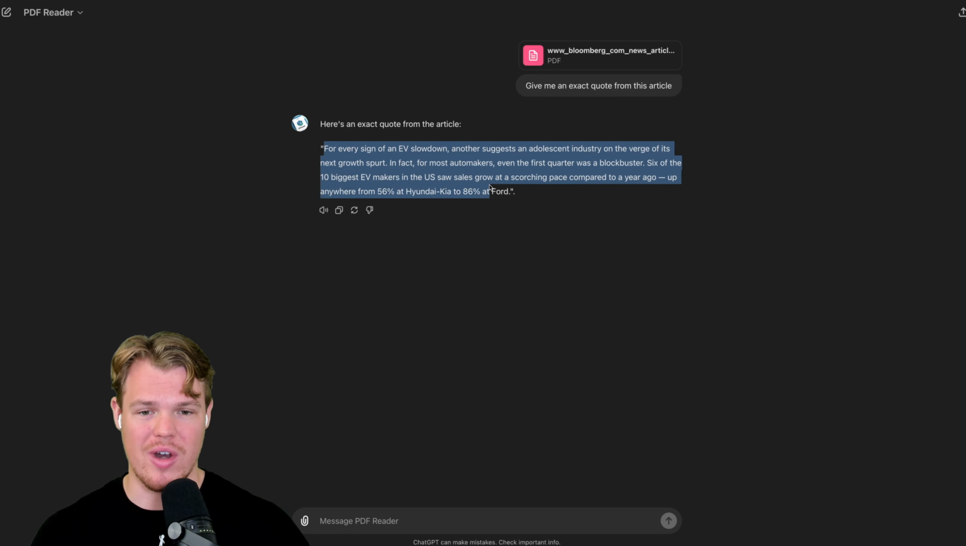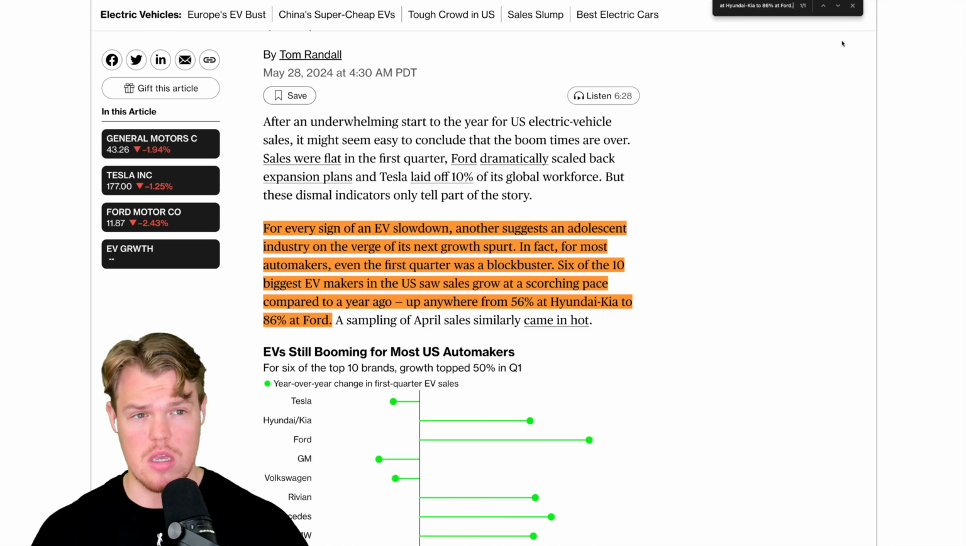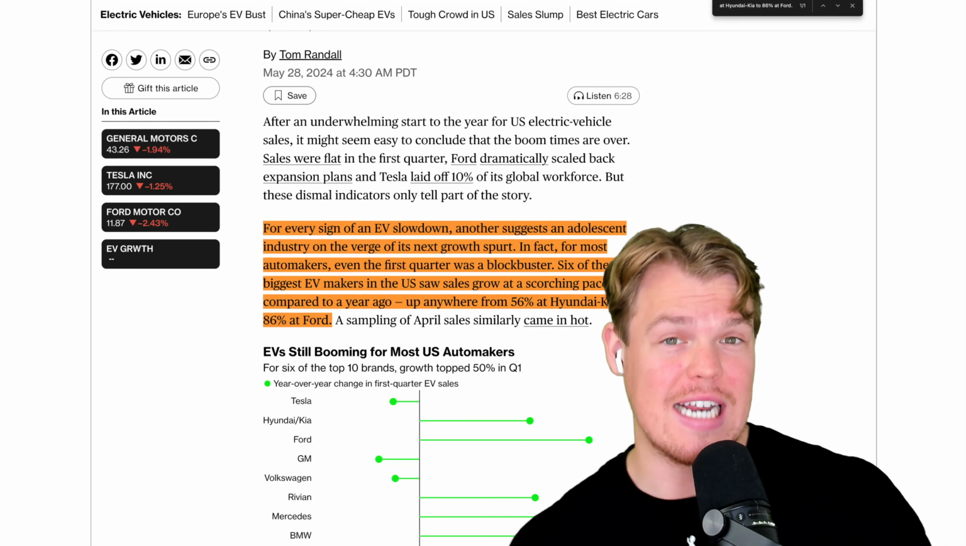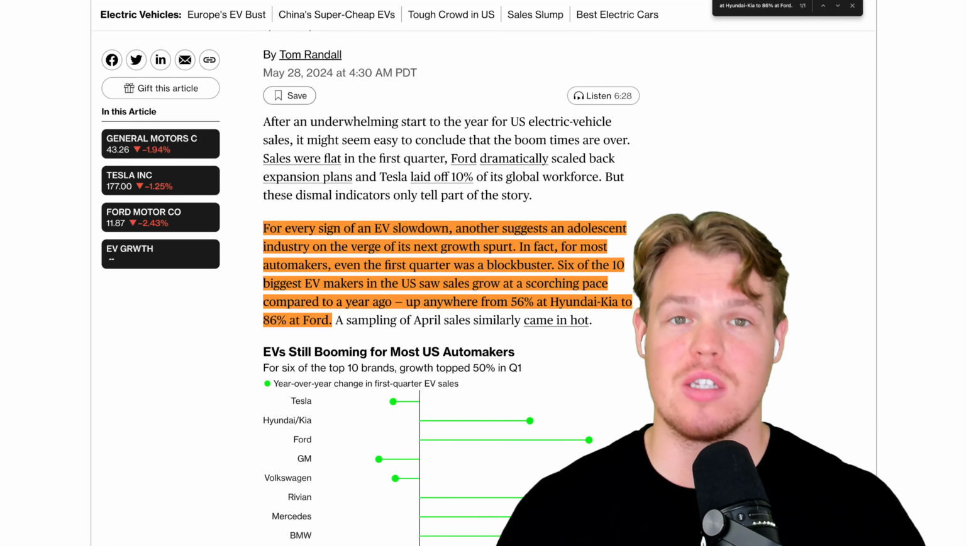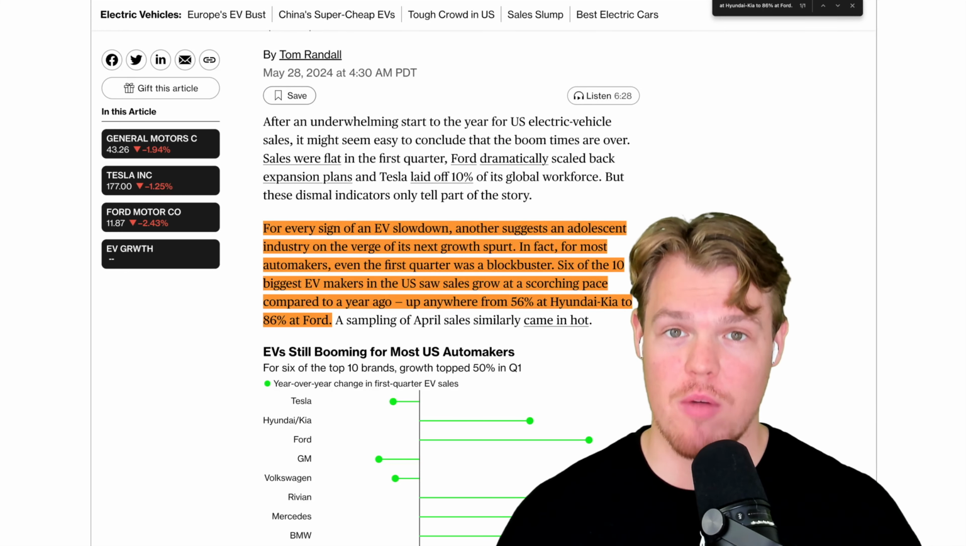But here we go. Let's see if this is correct. I'm going to simply come over here and copy. We're going to hit Command F again, Command V, and that's what I'm talking about. It found an exact quote, proving to us it's actually reading the information. So then we can ask relevant questions for articles that we care about using ChatGPT.